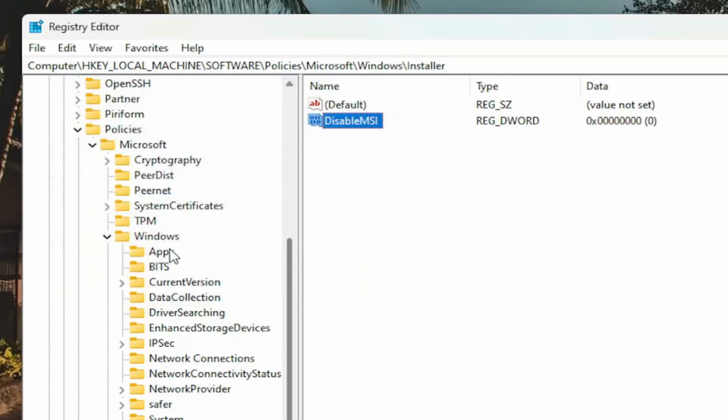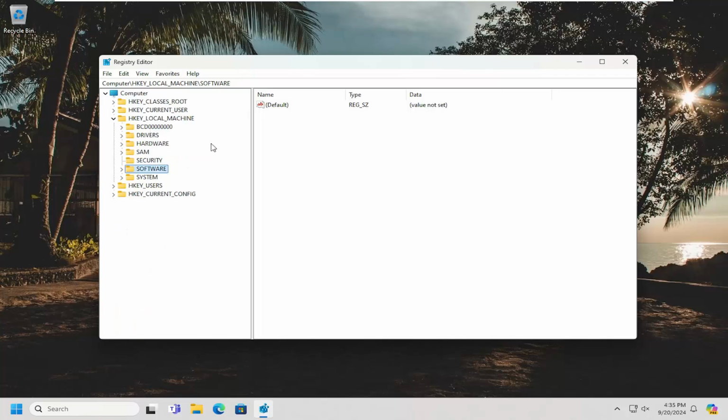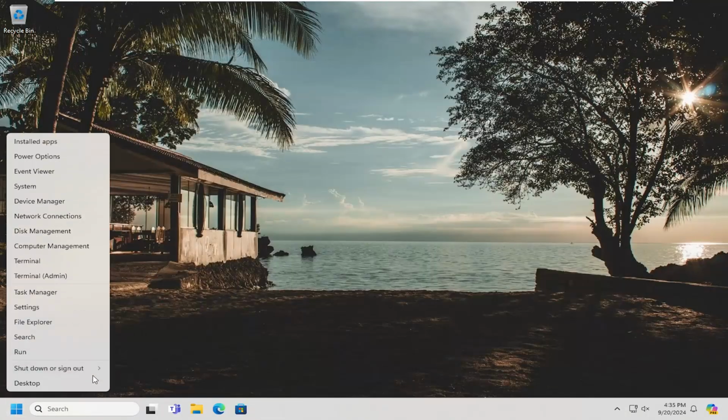Select OK. And then once that is done, you will need to restart the computer in order for the changes to take effect. So let's go ahead and just restart our computer at this time.